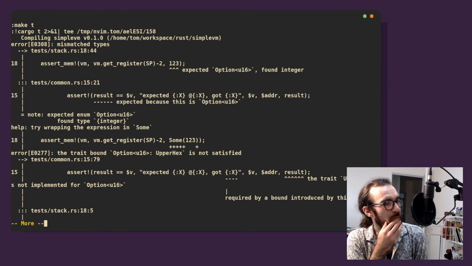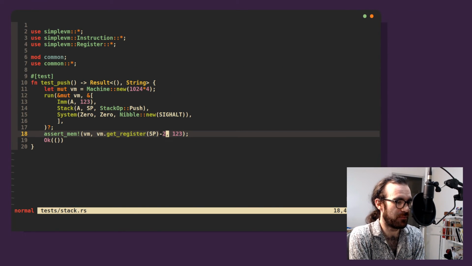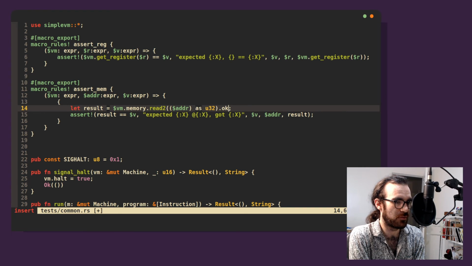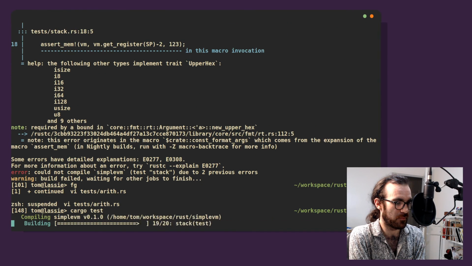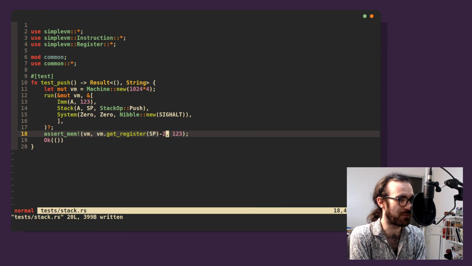Expected option U16 found integer. Yes. Result. Okay, or invalid read. Cool. Okay, that works now. That works now. And we can verify that the memory address is correct.